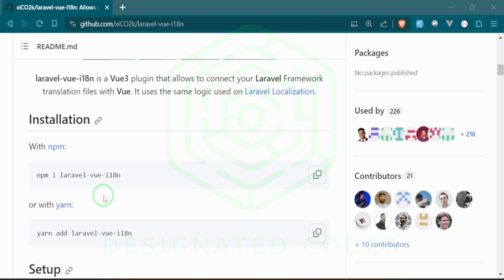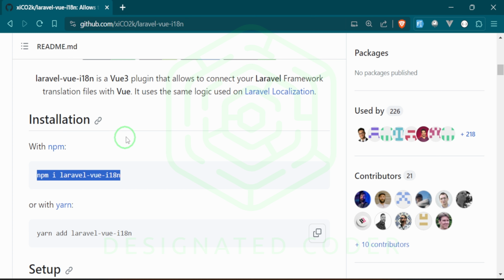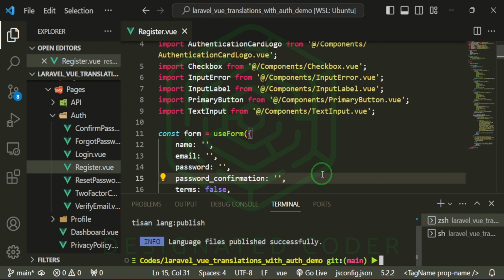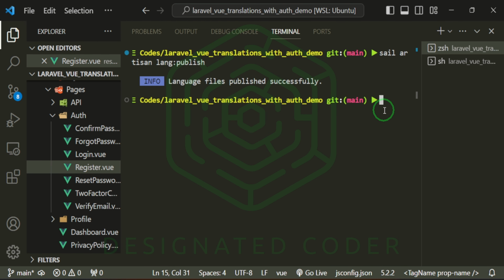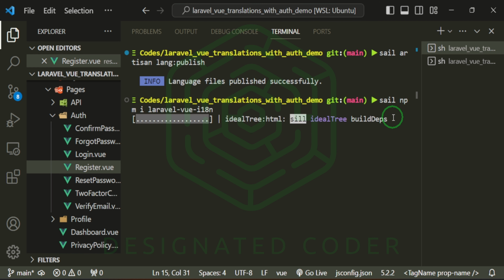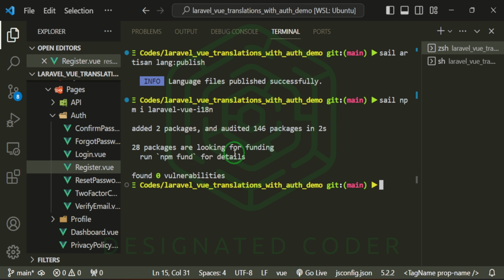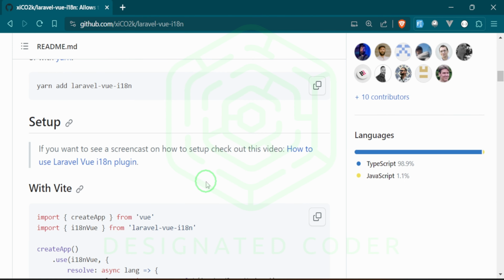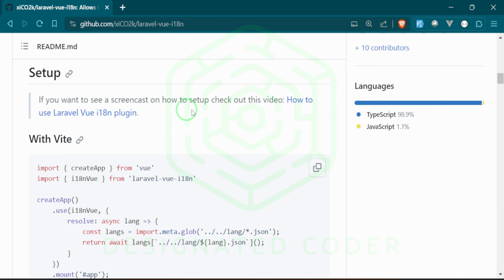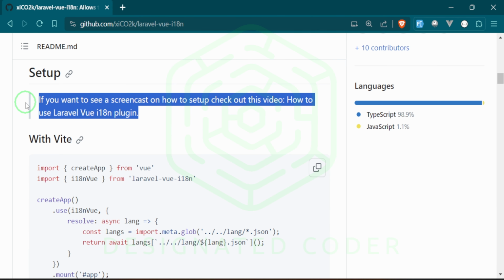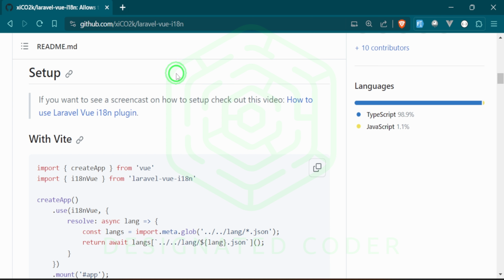What we can do is we can install it. I'm going to be using npm, so I'll copy that. And I'll open up the terminal, and then I'll do sail, and then I'll paste that in, and we'll go ahead and install it. While that's doing that, let's continue on. So if we go down, there's also a screencast on it. I didn't know there's a video. It might be a YouTube video. You guys can watch that as well if you want, but here we are.